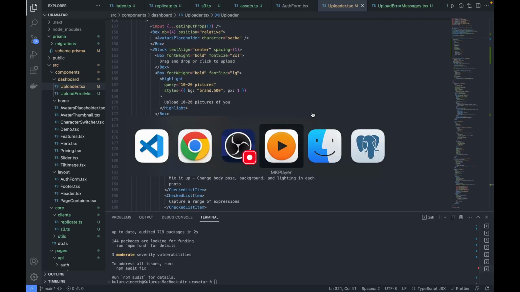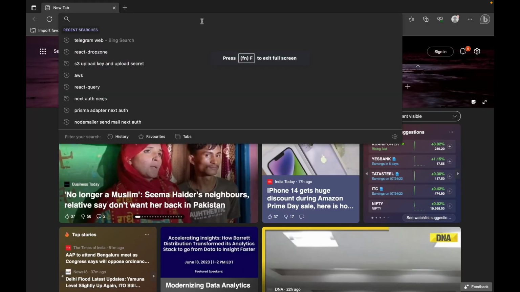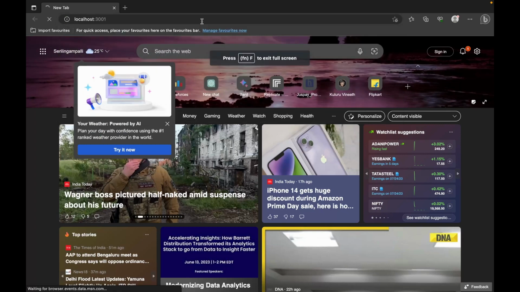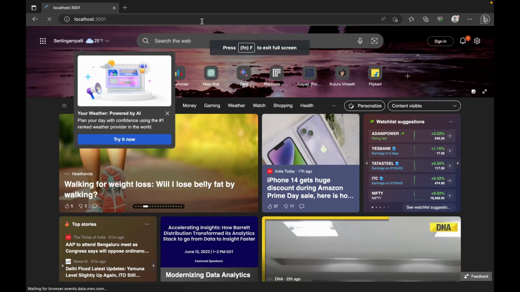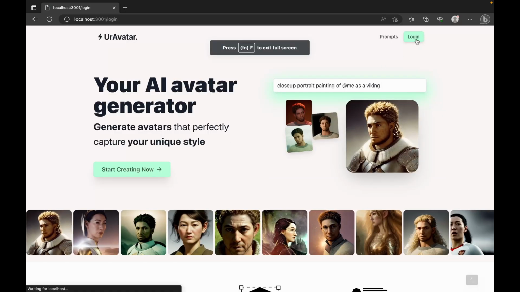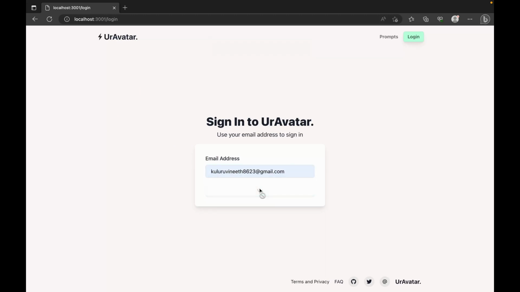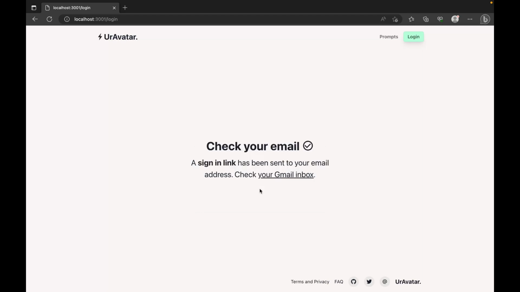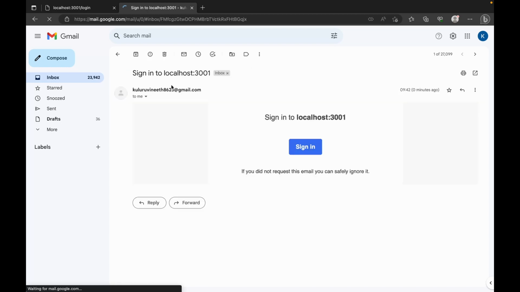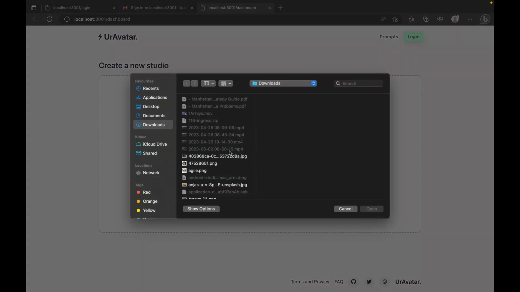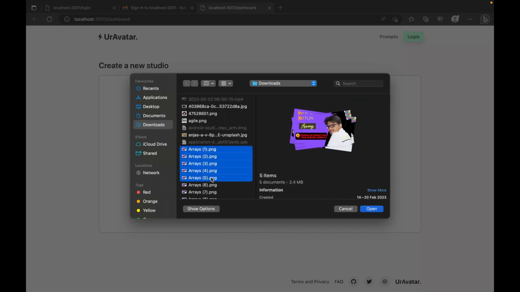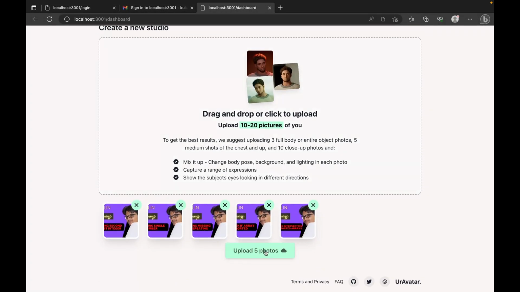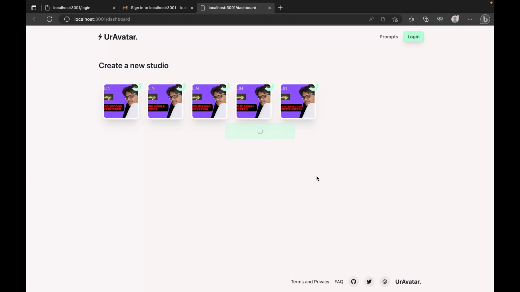So I'm opening our localhost 3001. First let's log in. Here the email, I'll pass my email. Let's authenticate ourselves so that we can create a project. Going back to our Gmail inbox, going here, signing in. Now let me upload some random images, 5 images. So I'm clicking the upload 5 photos button, and these images are being uploaded to our S3 bucket.